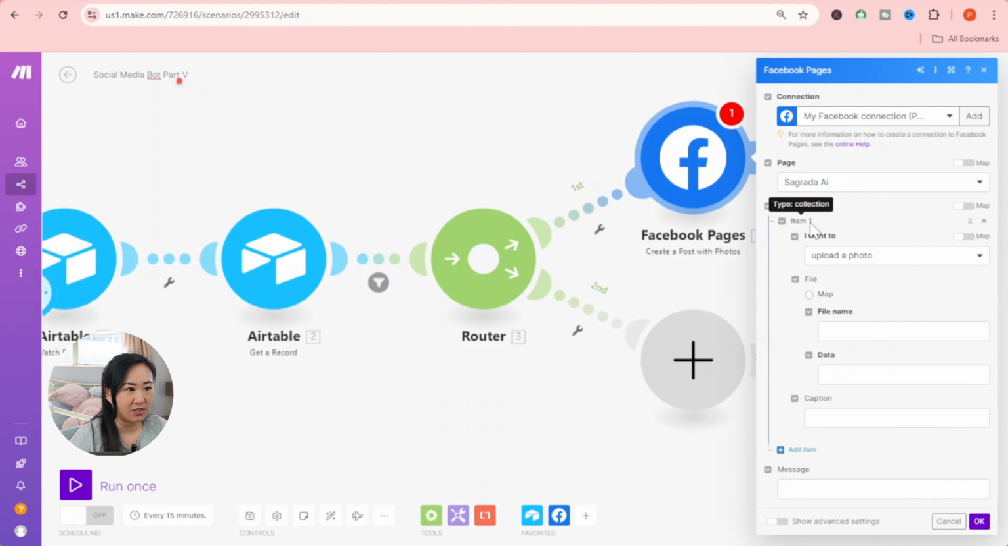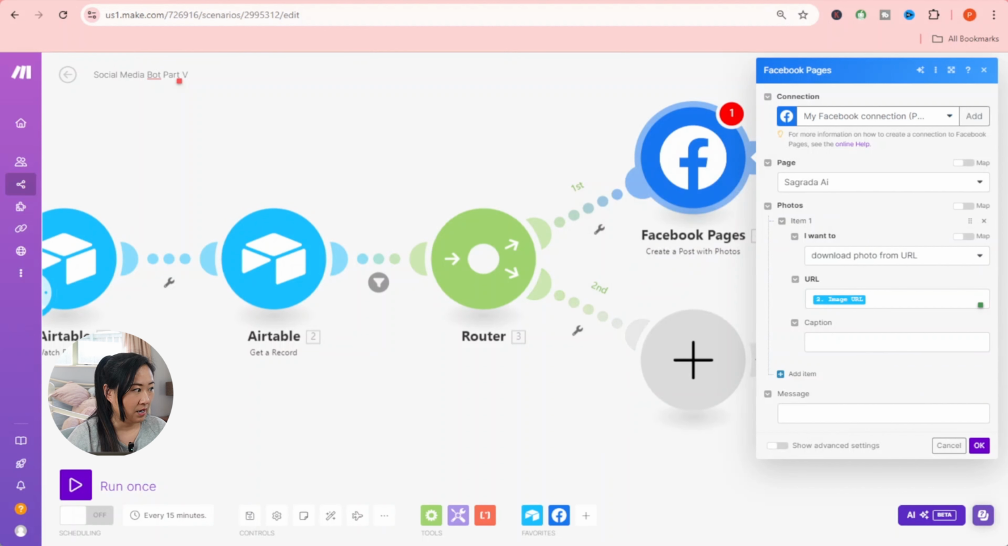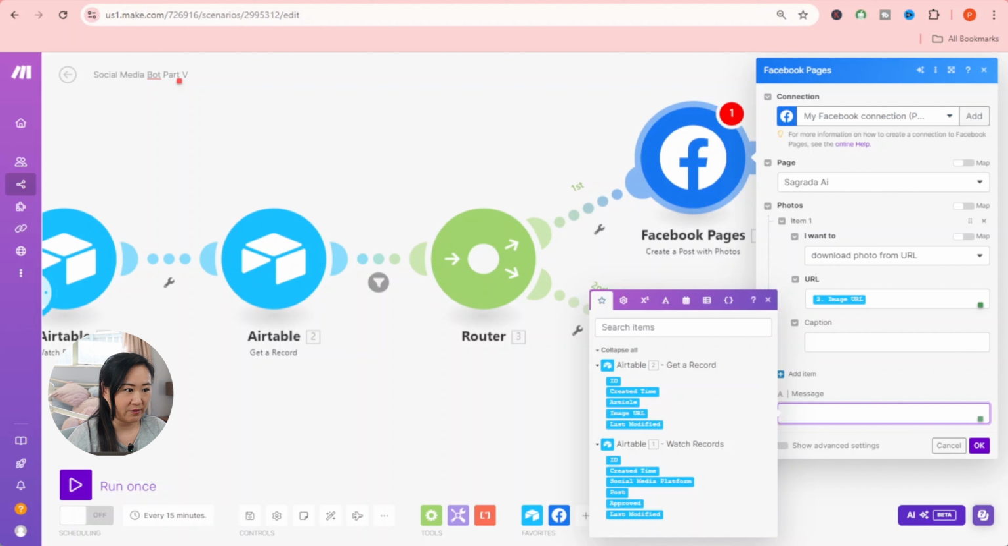The next thing is we have the photo URL. So we're going to choose download photo from URL. The URL will be from the previous Airtable, which is this one. So that will be in the image URL, this one. And for the message, it will be from the Airtable watch records, which is the first one. See, the first one is actually flashing when I hover over any of those attributes. So what we want the message to show up here will be the post.